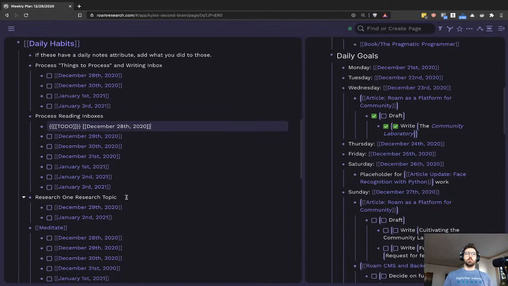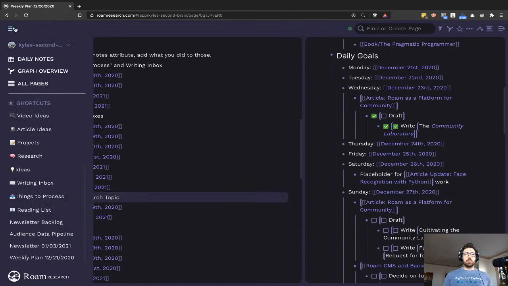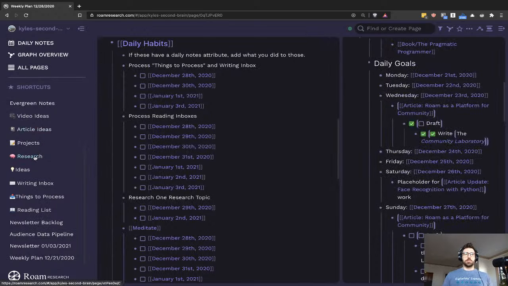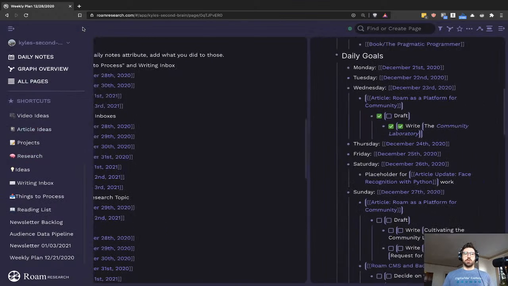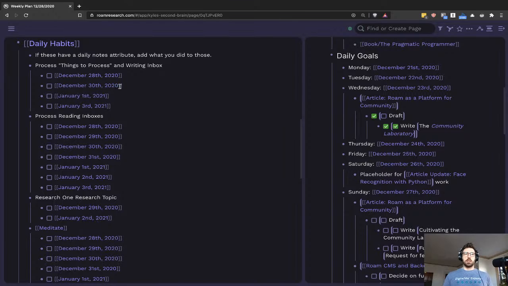And then research topic. So you see here, I have this research topics as part of the Idea Factory. And so 2 days a week, instead of doing my things to process and writing inbox, I will do a research topic. And so that consists of picking a topic that's in progress or waiting, and either finding articles about it, reading articles that I saved that are linked to it in some way, or searching out articles and reading them, and just doing basic research tasks.